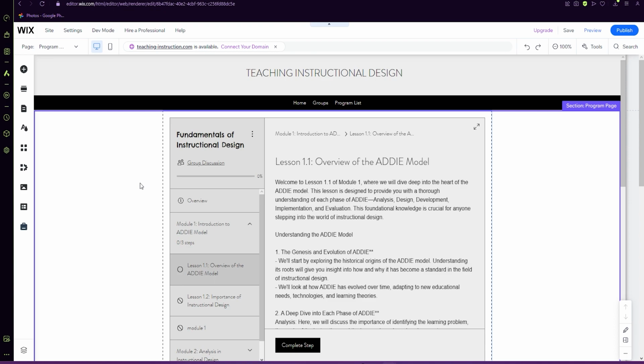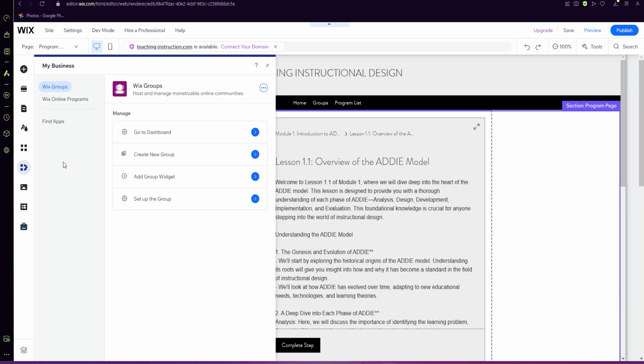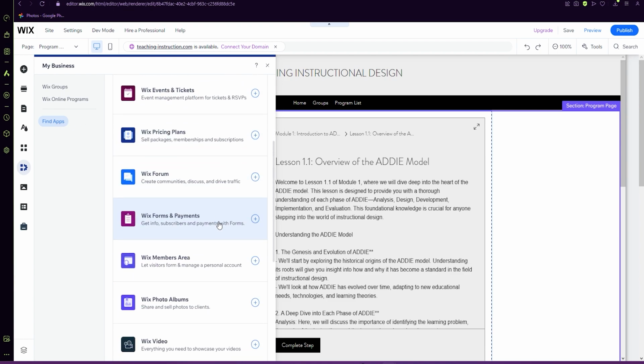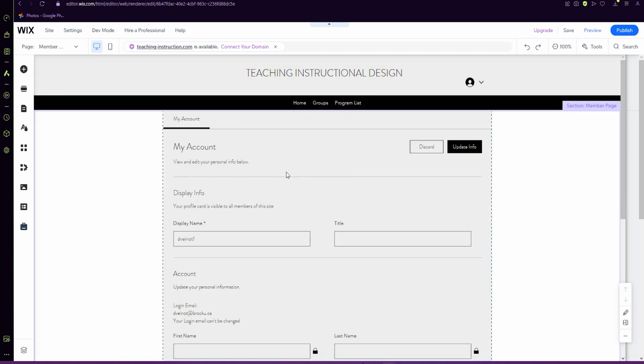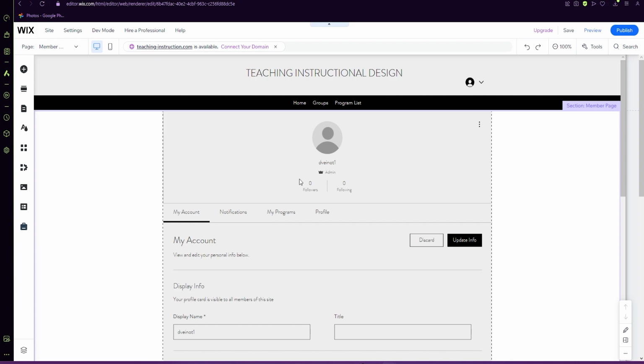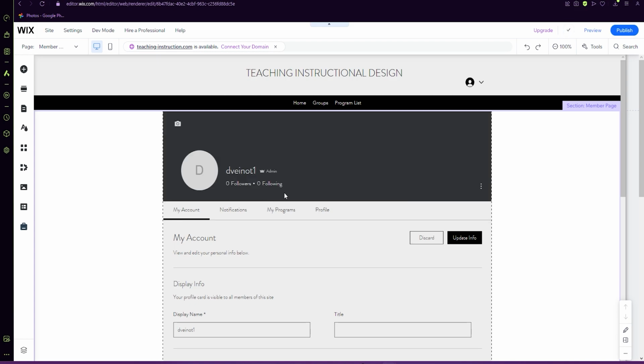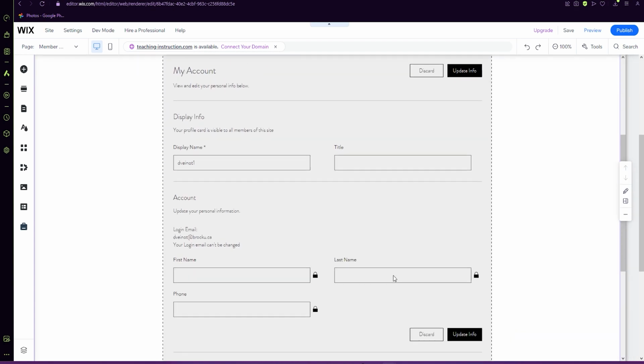If you want your users to be able to see the badges that they've earned, you have to create an account page. This is simple enough. You're going to go into My Business, find an app, and we're going to select Members Area. A Members Area will then show up, and you'll be able to display your badges underneath so that they can see how they're progressing if they're going to complete multiple programs. This is where you would have their members page.